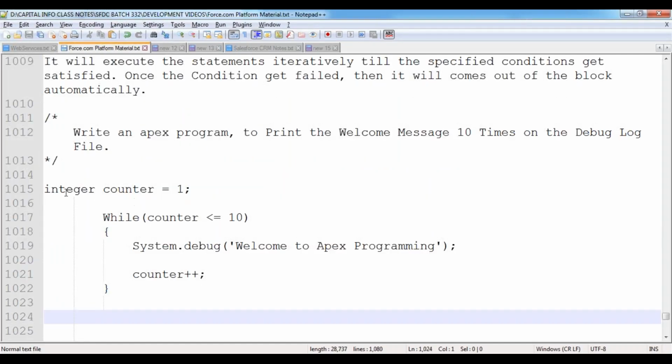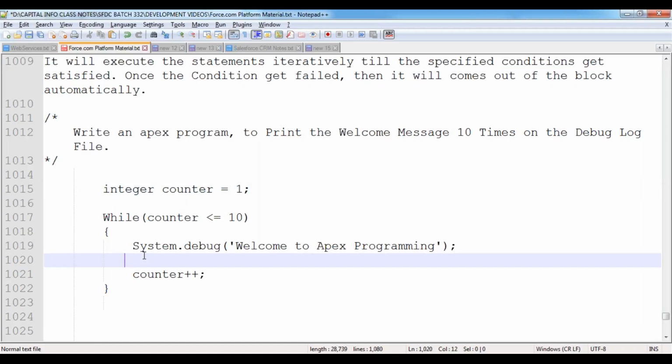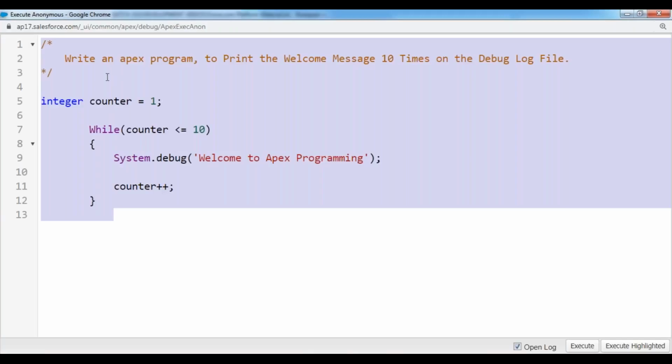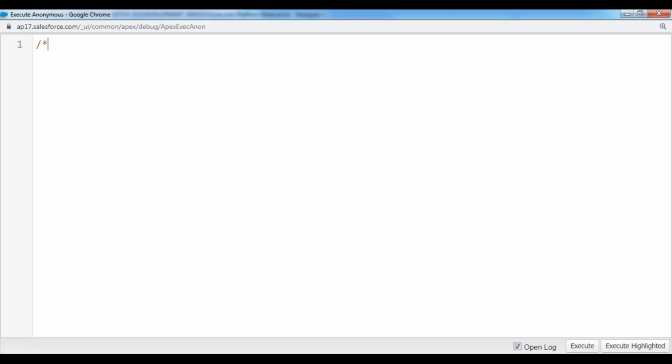So this is the way we are going to write some piece of code. Next one, take one more small program. Let me take one more use case.